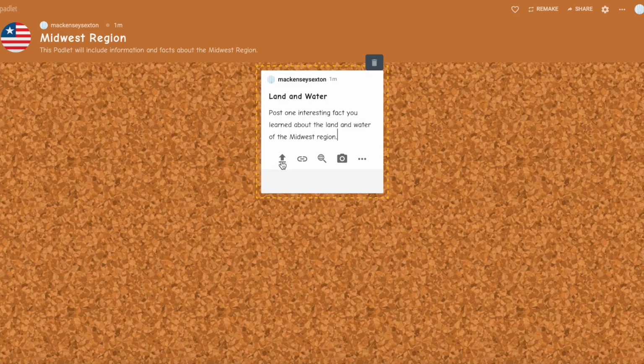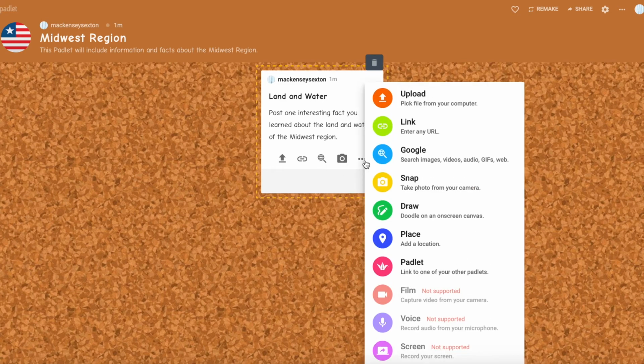I could also upload an image if I'd like. I could link it to our reading for the day. I could search Google, add pictures if I want to add a map or something like that. And then if you click on the three dots, it gives you all of your options. So you can upload, link, search Google, take a picture, draw something, you can tag a place, or you can even link it to another Padlet.